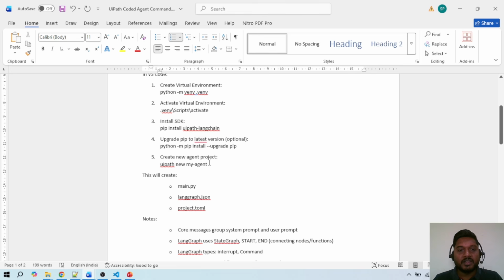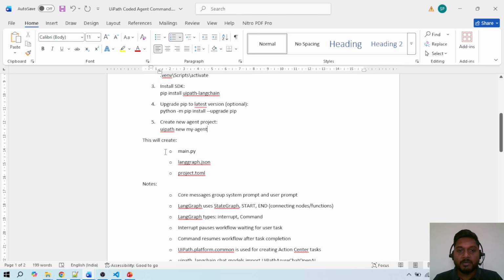Whenever we are creating an agent, we have to give our agent a name here, and then multiple files will be created: main.py, langgraph.json, and project.toml. main.py contains our main code, whatever code we have to create, and the project.toml file contains all the project information, like project version, project name, and who is the publisher of that particular project.